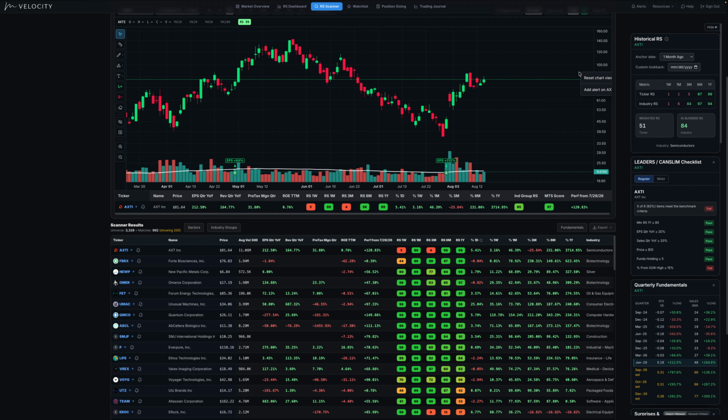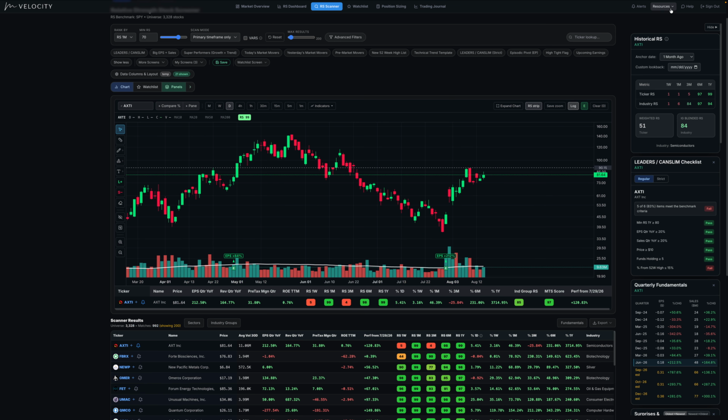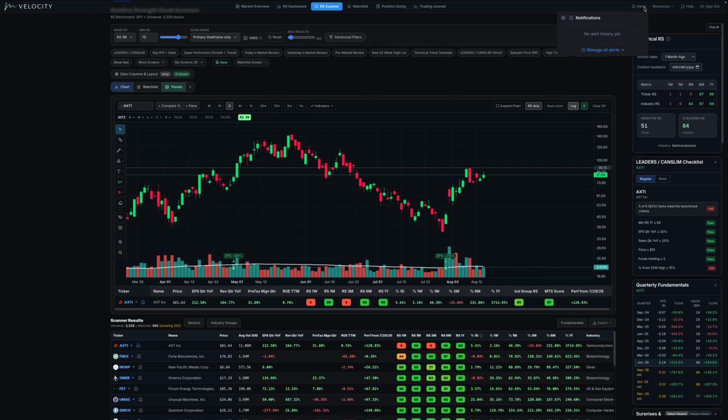You can then right-click on the chart right here, add alert, boom. Not just as the alert on the chart that you can see, and you can even drag and drop the alert, right? You can also go up here to alerts. When they go off, this will light up in red. It'll make a little noise on your computer.